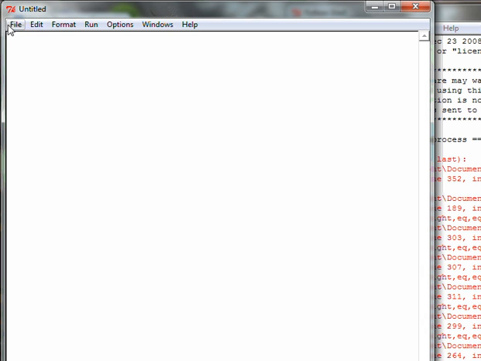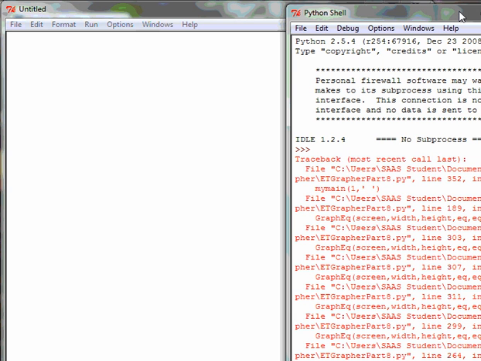I've started a new file. I started a new file here. File, new window, from the shell. I am using 2.54. I like this version because I have the ability to turn what I do into executables. For instance, I've made an executable of my own personal grapher.